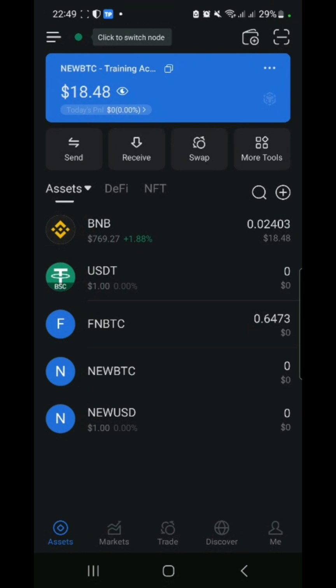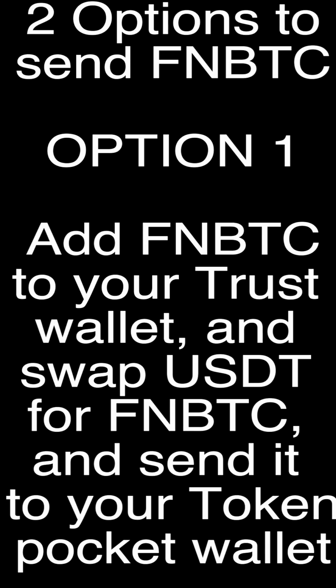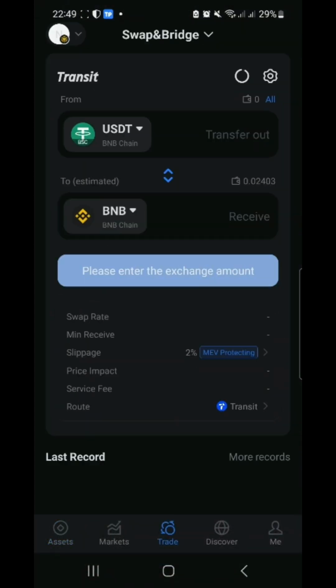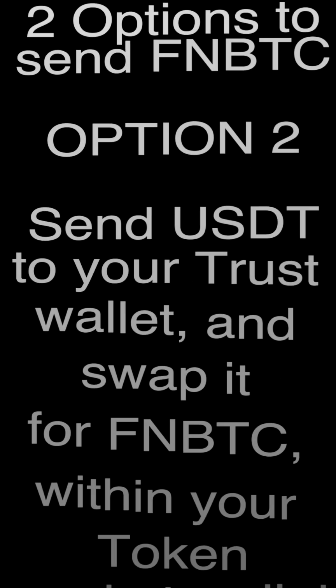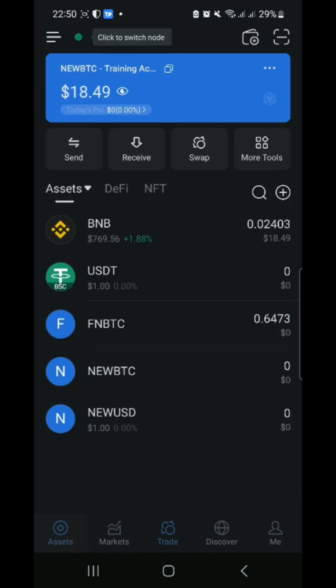Now I have sent across my BNB, which is $18 worth of BNB, 0.024 BNB, and I have also sent my FNBTC. Remember what I said, you need to send the equivalent of this in USDT to your Trust wallet, swap it in your Trust wallet, and then send the FNBTC here. If you want to send the USDT here, you select the USDT and then you click swap. As I said, you can swap your USDT for the FNBTC. You can do all of that here in your wallet as well, if you want to do that. But now let's continue with the registration.